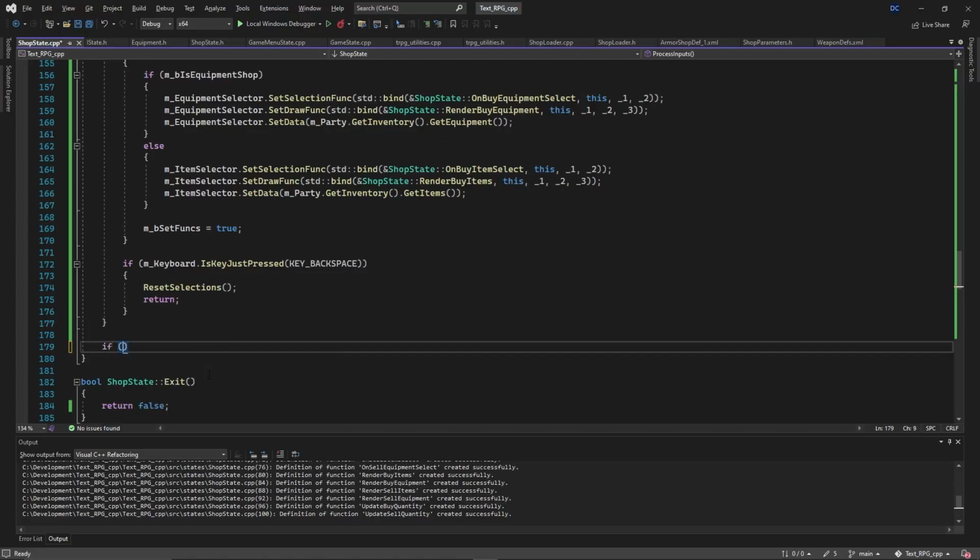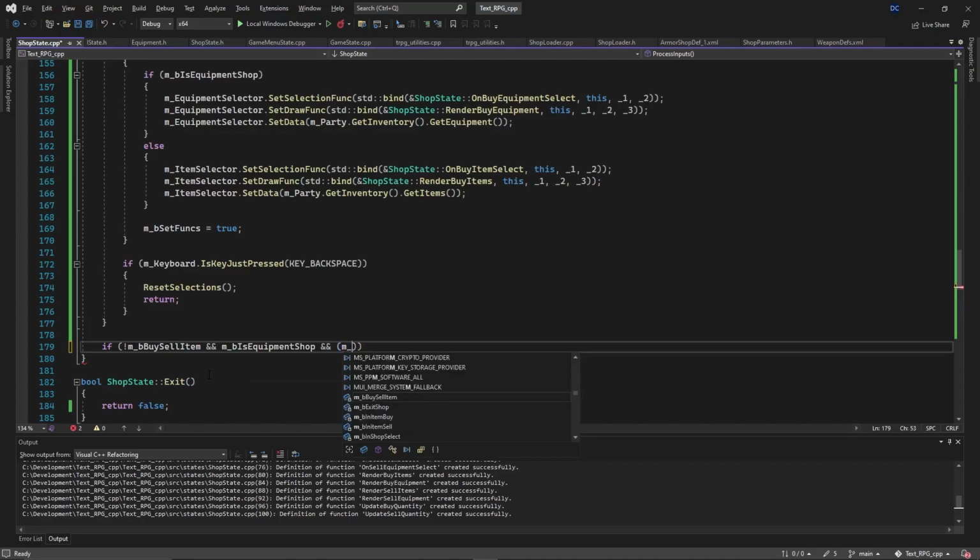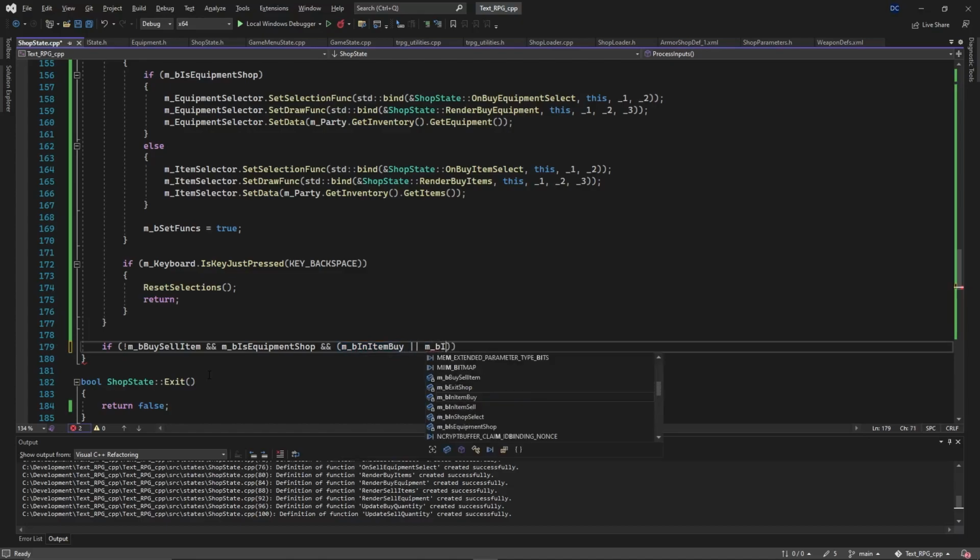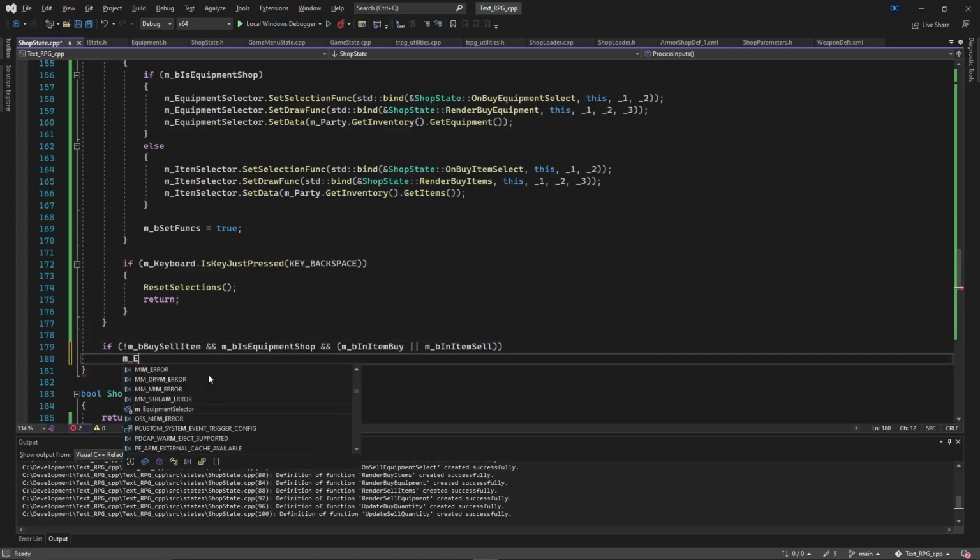So if not mb buy sell, buy sell item, and mb is equipment shop, then we're going to want to process our equipment selector.